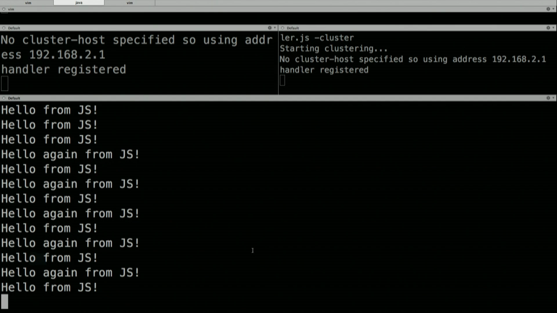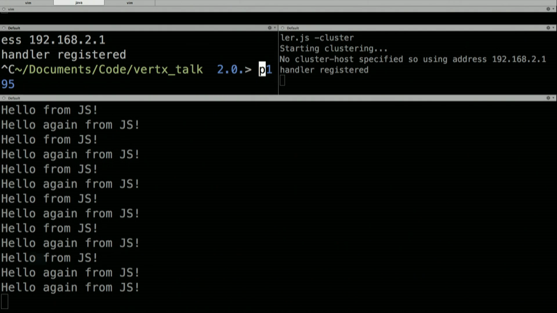So this is our new code over here. Our old code, what do we do with it now? We kill it, we get rid of it. There, gone. So that's going to go away, it's gone, and what do we see? Hello again from JS. So there's a little example of Vert.x clustering, how you can cluster all these verticles together, how you can hot swap code without any downtime at all, and things just continue to work.